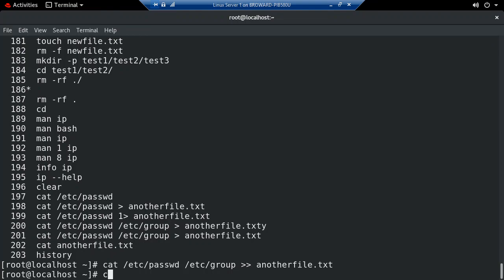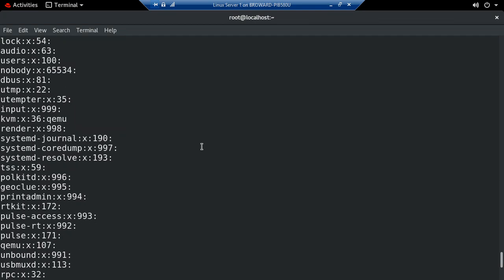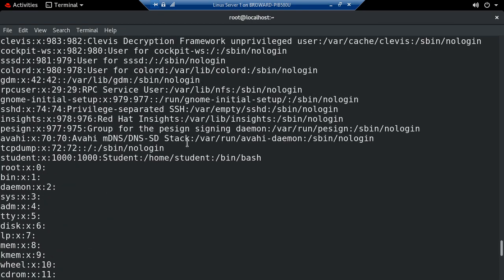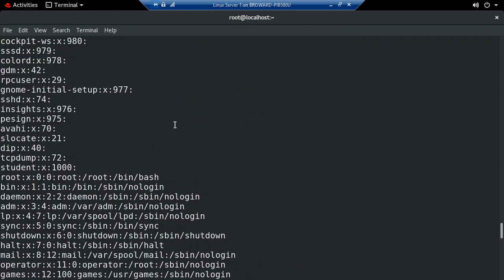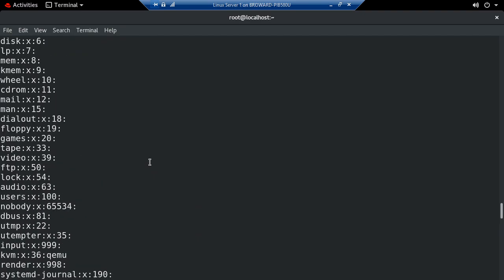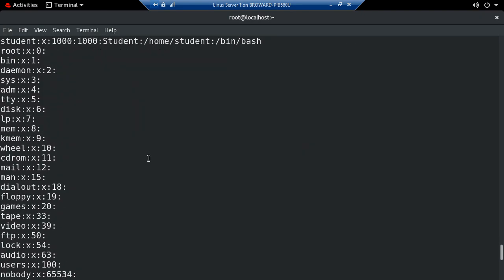So if I look inside of there, there's /etc/group. I know there's /etc/passwd. Then /etc/group again. Then /etc/passwd, because it just doubled up what was in there.